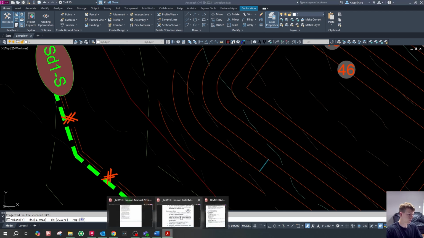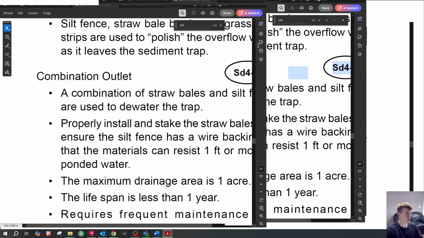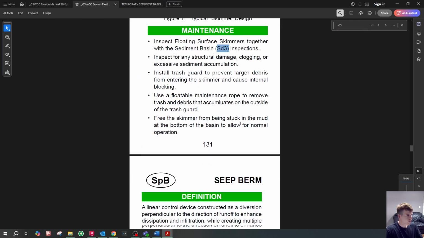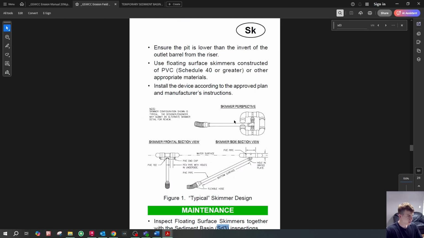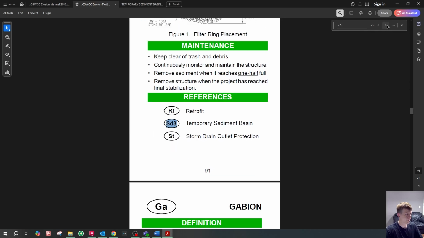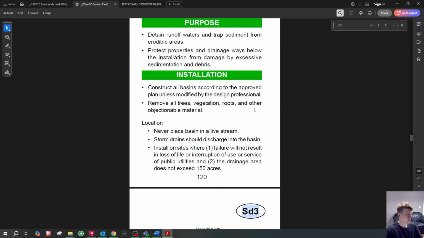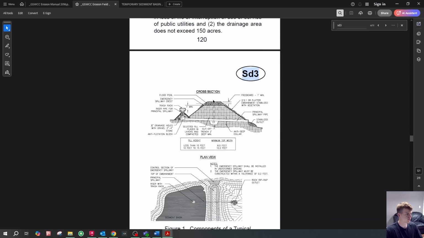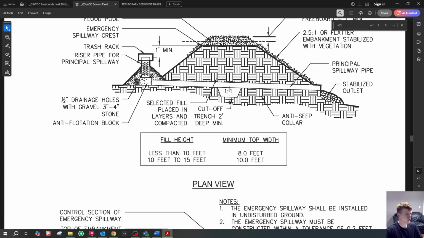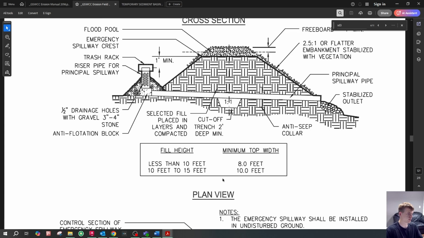If we go back to our field manual here, we're going to go ahead and go to SD3. I believe in the field manual they have requirements on the minimum berm width. So let's see, SD3. Okay. Installation. Okay, here's the berm width. It's gonna say, let's see, minimum top width. The fill height less than 10 feet or 10 to 15 feet. It's gonna be 8 feet minimum top width or 10 feet minimum top width. I believe our fill height for the berm is less than 10 feet.